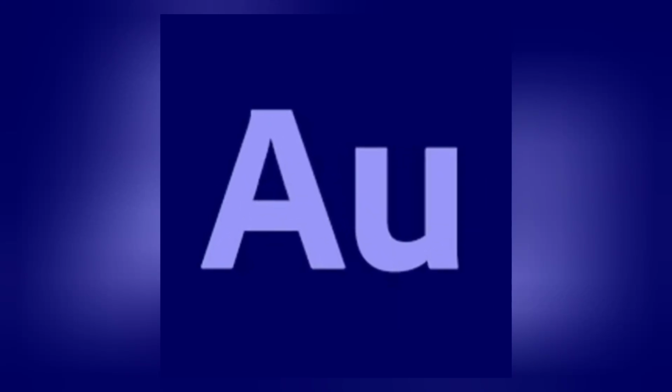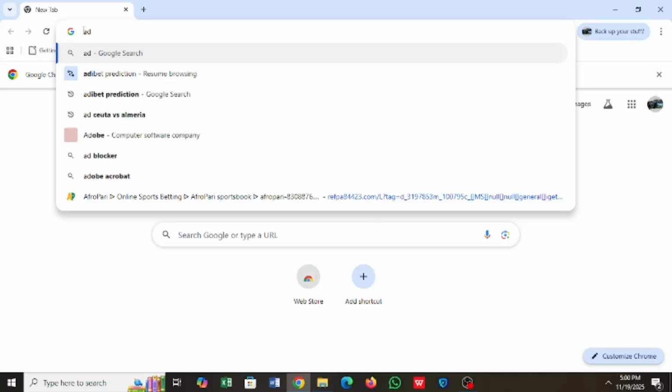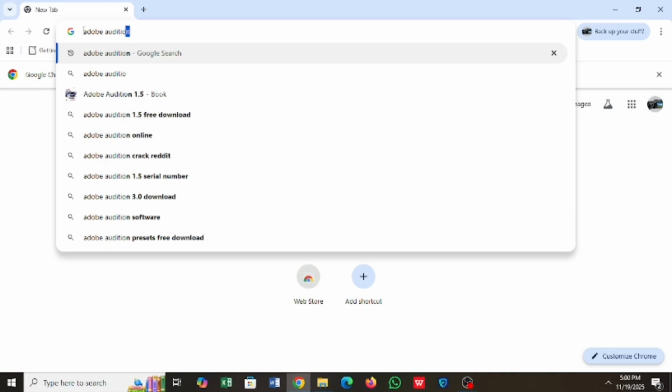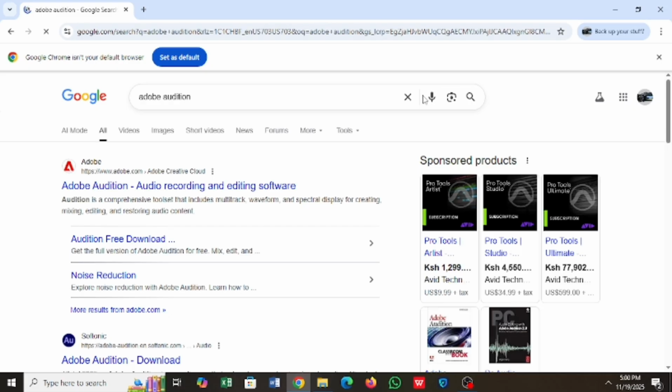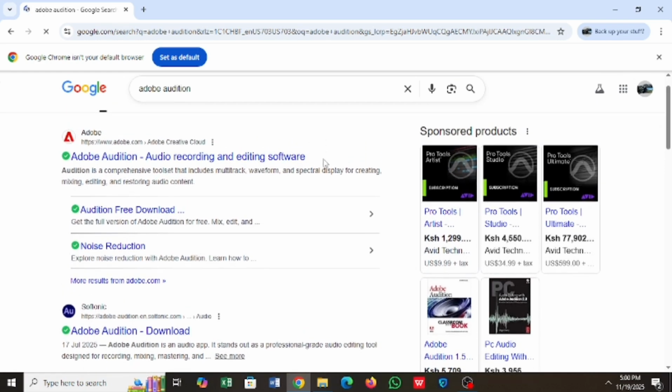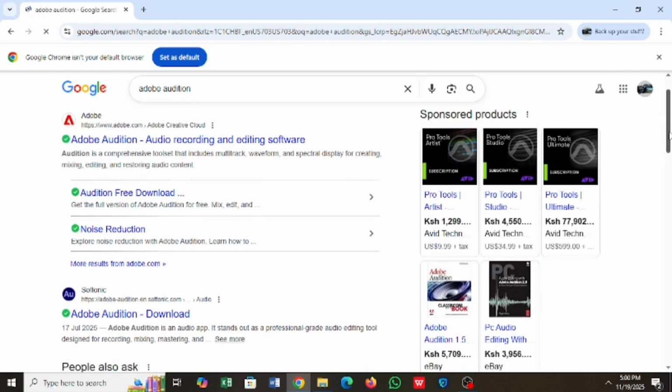So today we want to talk on how to download Adobe Audition. If you want to download Adobe Audition, come to your Google browser and type Adobe Audition. After you've typed Adobe Audition, it will lead you to this page. So just scroll down until you see the icon of Adobe Audition written Adobe Audition download.